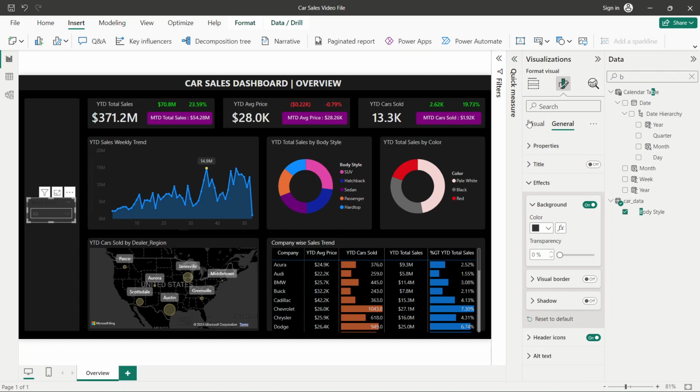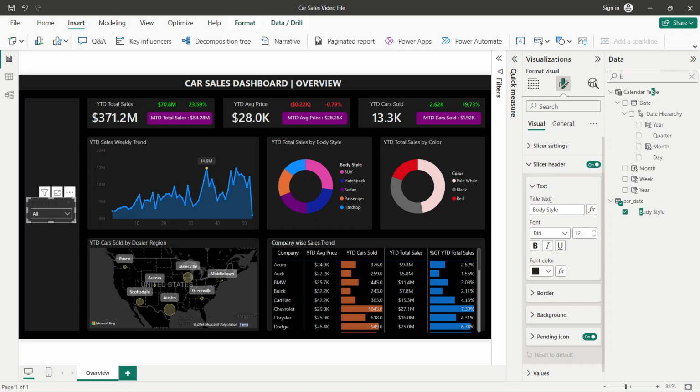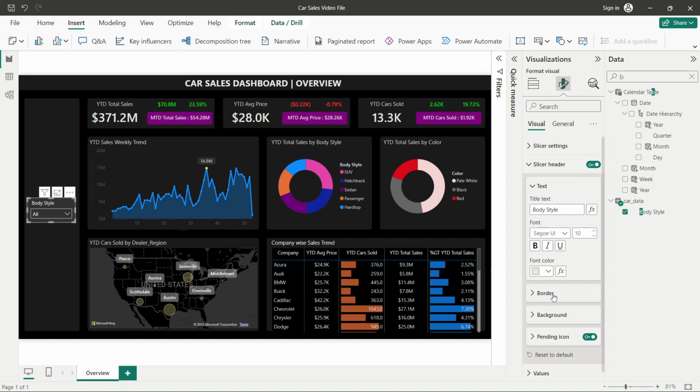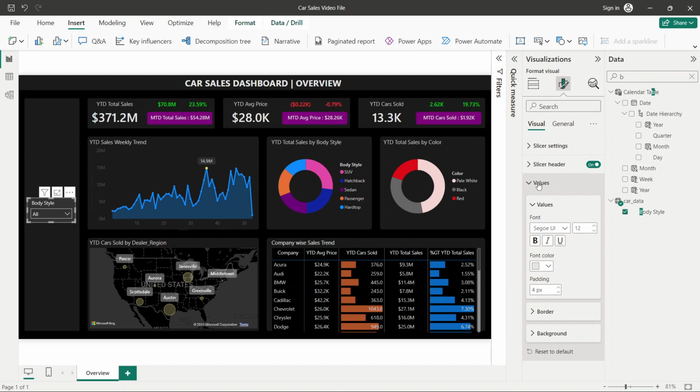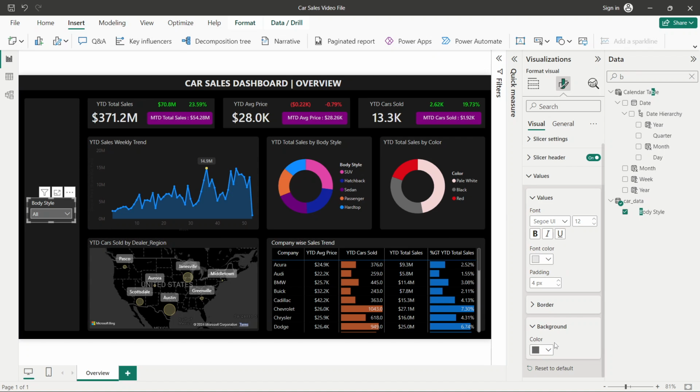Now I'll go to visual and we'll change the values to the white color. Similarly for the slicer header as well, we'll choose white color. And we will choose it as Segoe UI with 11 or 10. So this is there. Now the background also we will choose as black color. In values, go to values and you have a background over here. In background just choose the same.